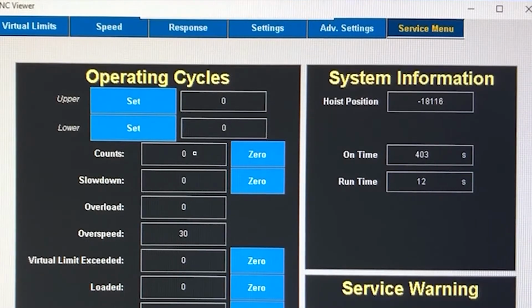And then every time you pass down and back up through that envelope, here under counts, you'll see it'll count a cycle every time that envelope is gone through in the down direction and then back in the up direction, as if you were lifting, setting something down or picking something up and then putting it back down again. So that's how your cycle count works.